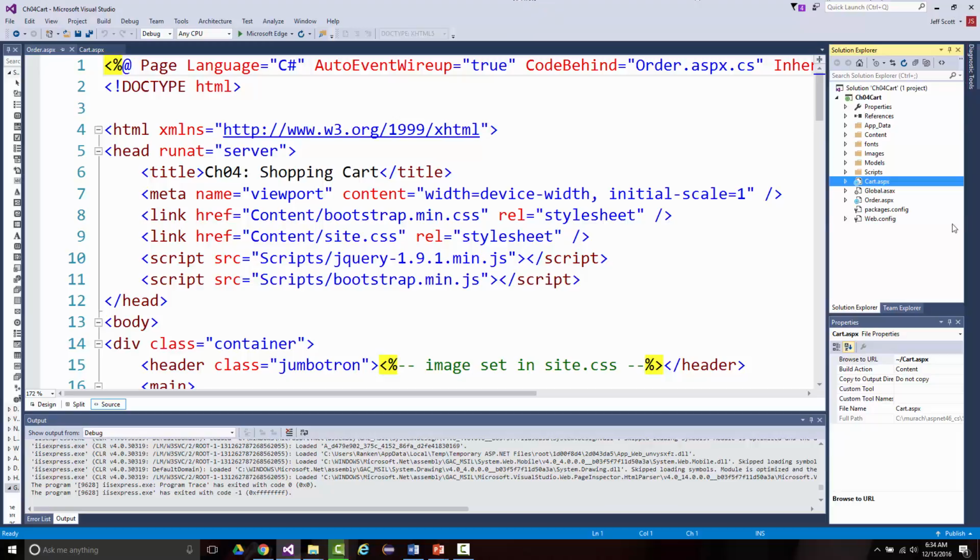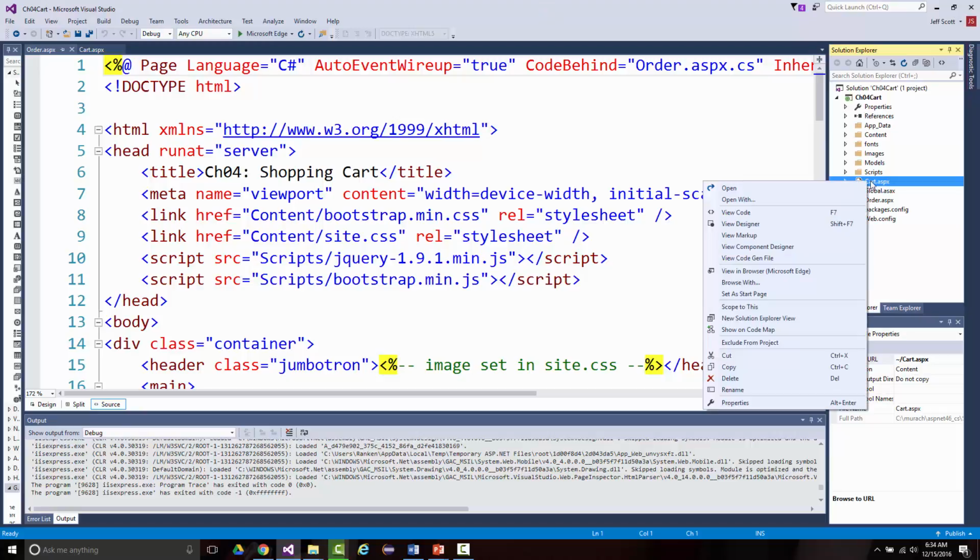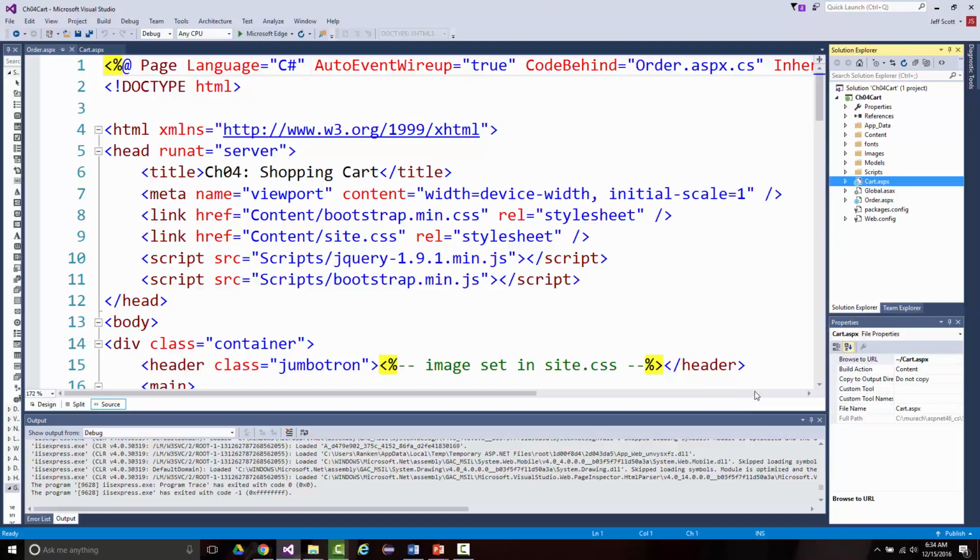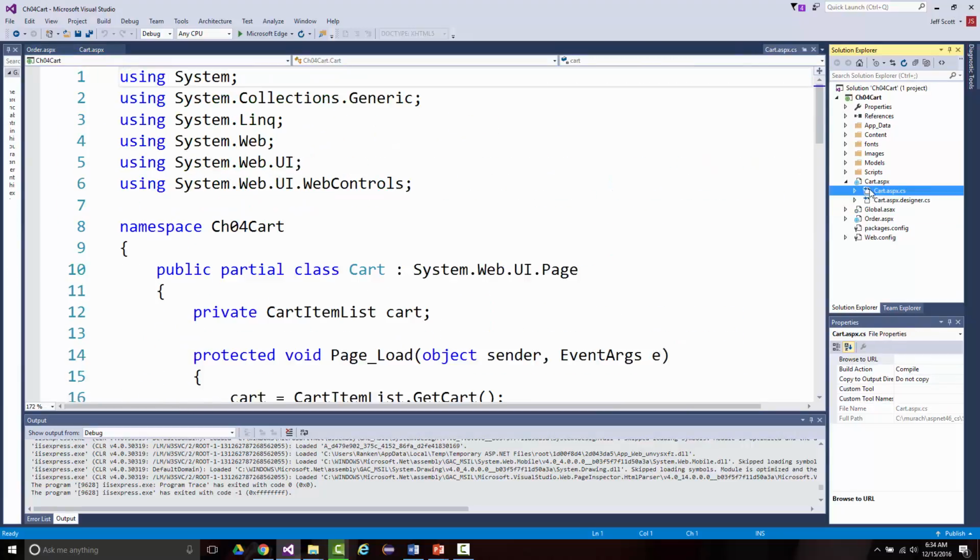Now, had I come in here and right mouse clicked and chosen rename and changed that to carts, for example, had I done that, then these two files would have also automatically been changed to carts.